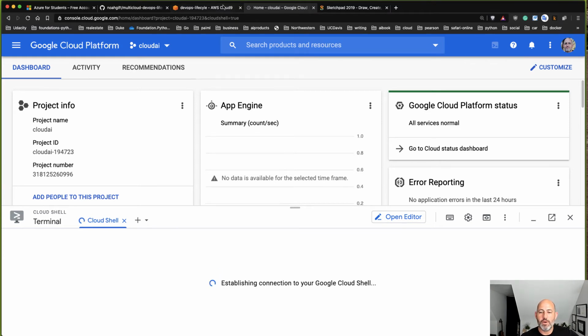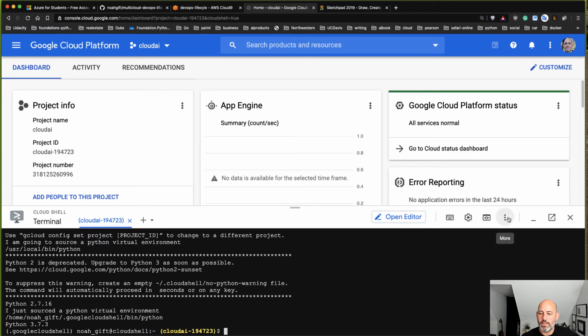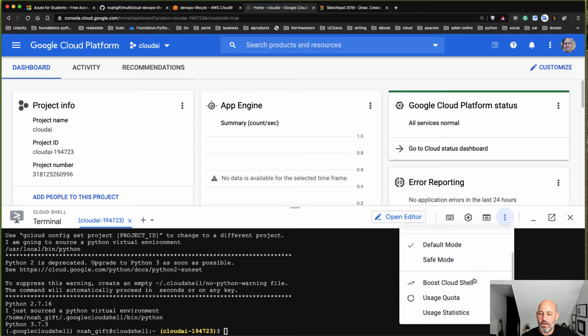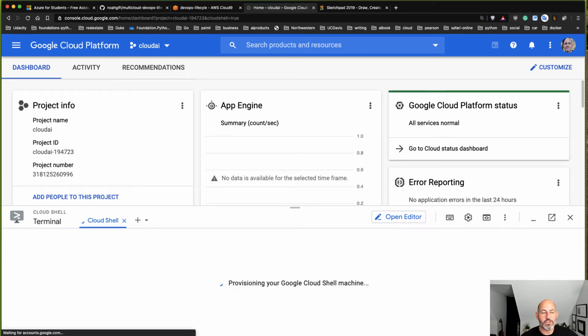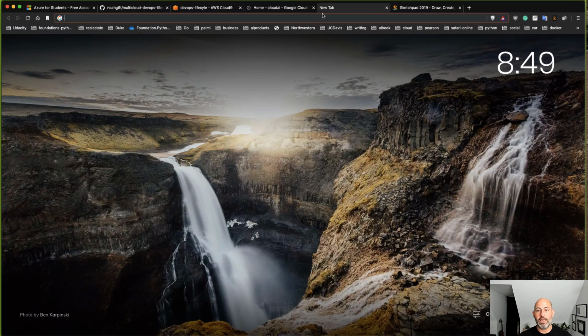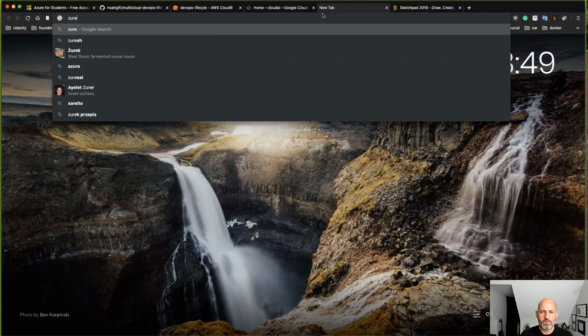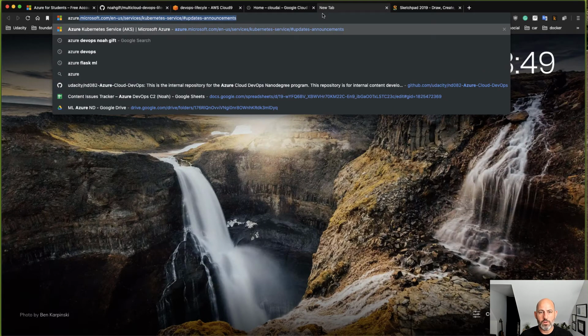Okay, there you go. Boost Cloud Shell. So you can tell it to get a little bit more power, like more memory, more CPU. Again, it's actually totally free as part of free tier. Next, I'm also going to go to Azure. So we'll get all three clouds working at the same time, and we'll go to Azure. Let's go to Azure portal.